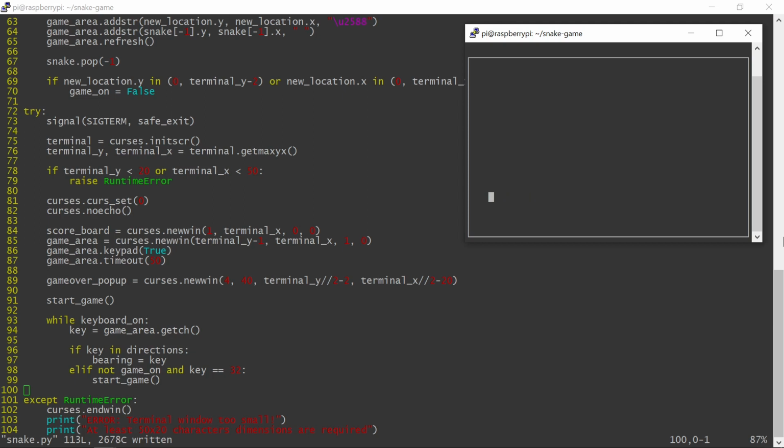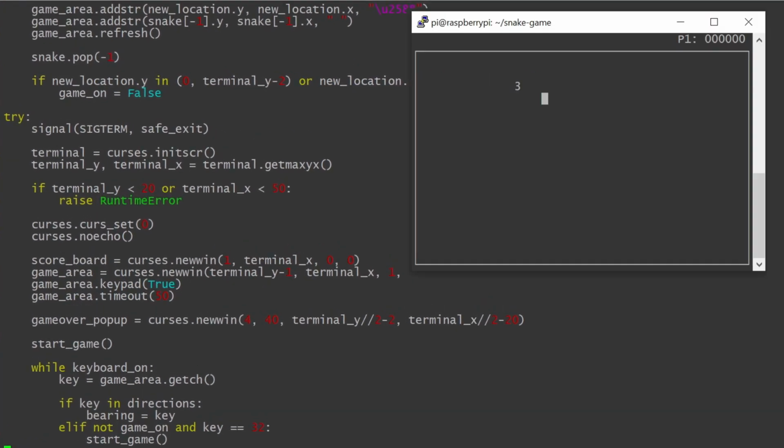Alright, the snake is moving and the user interaction is complete. The next video will show you how to feed and grow the snake and how to keep score.